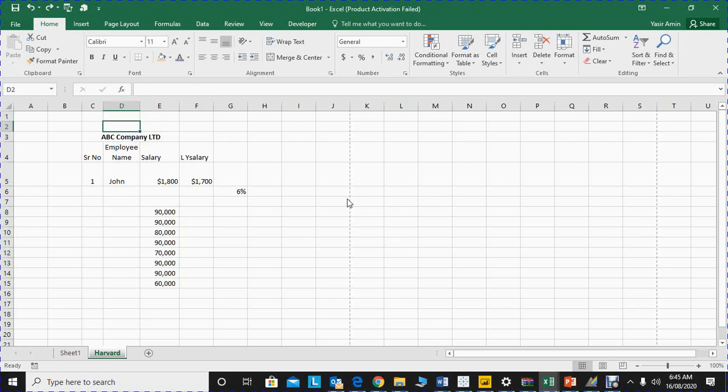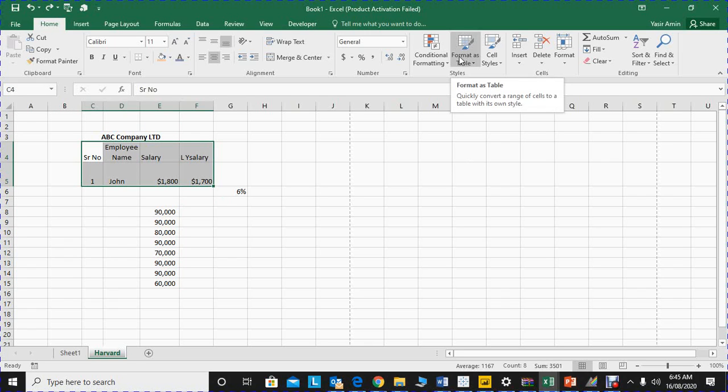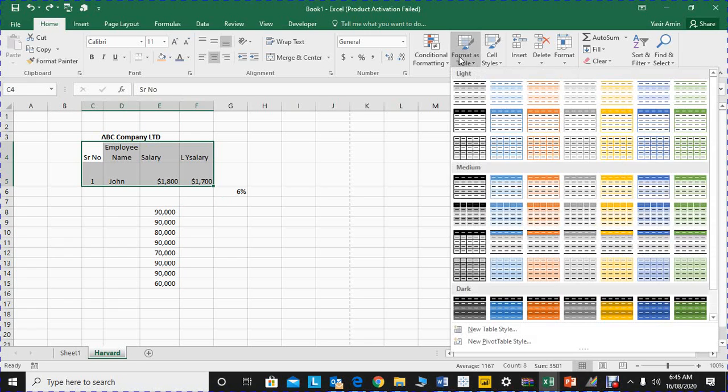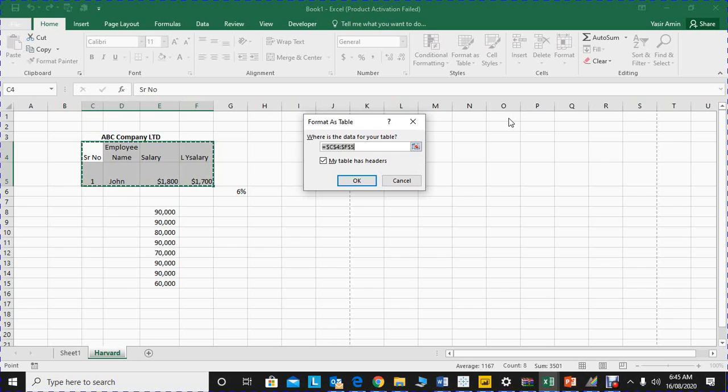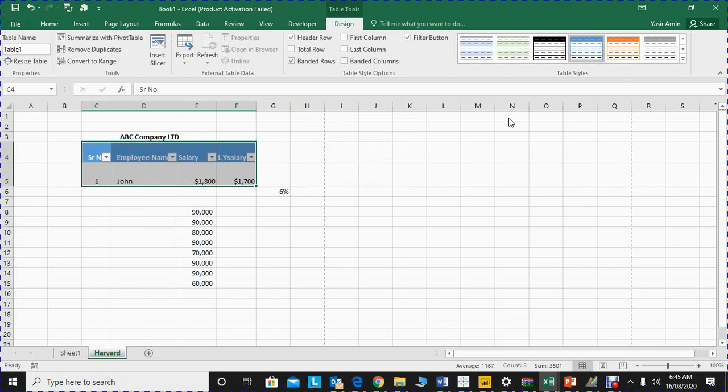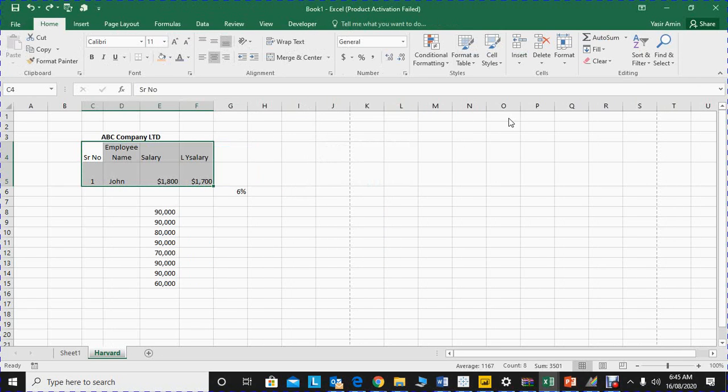To make it a table, use the format as table option. You need to select with Shift and the right key or left key and down key, or you can also do it by mouse, and you can choose any table format from here and then click OK. It will come like this. Okay, Control Z we use to go back.